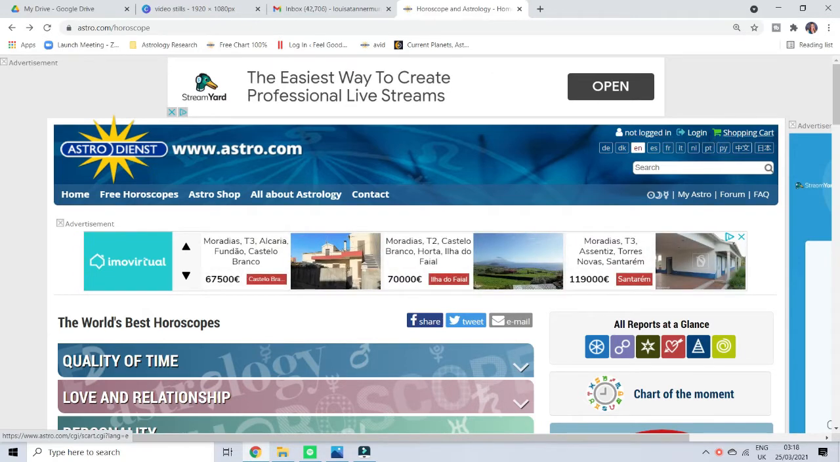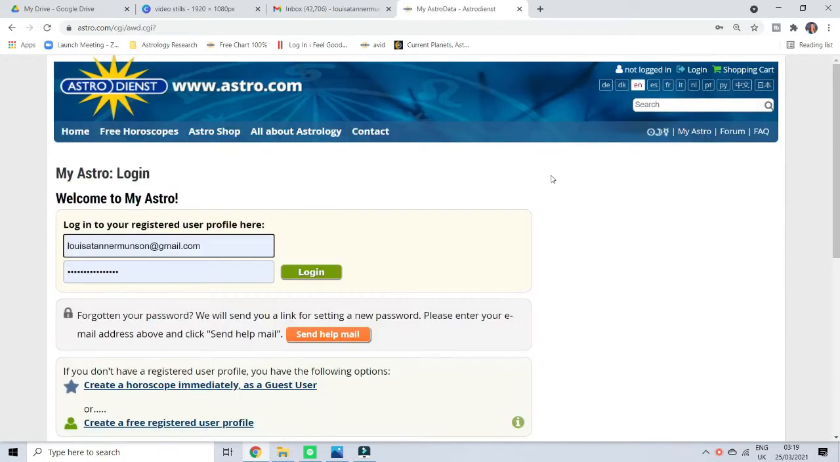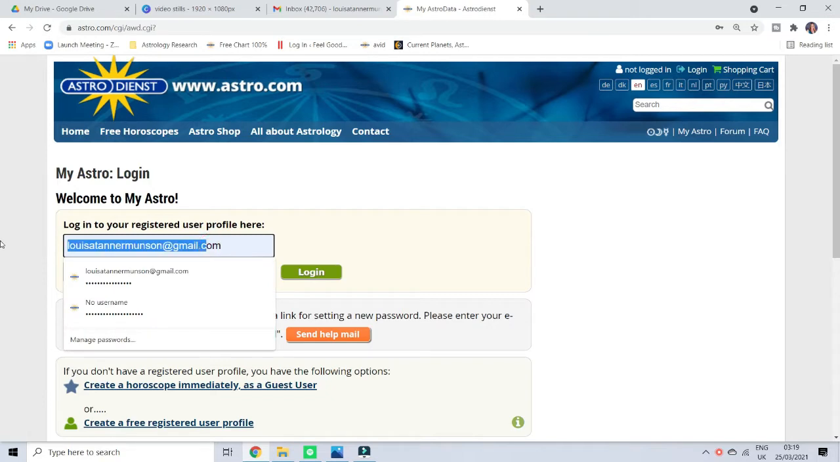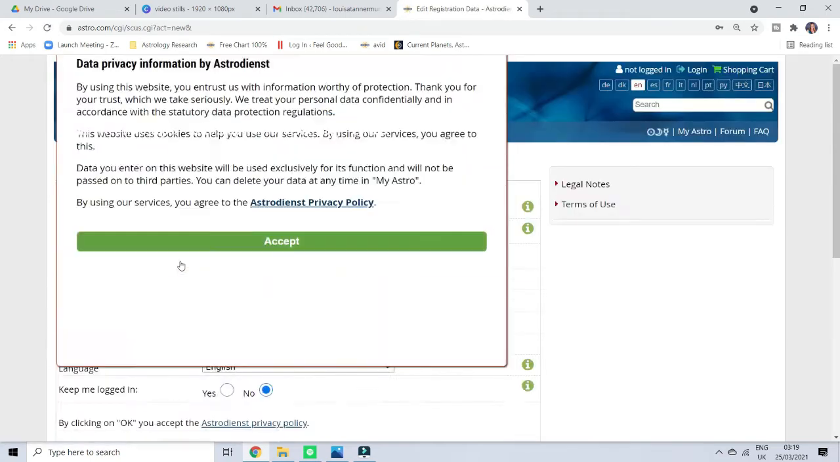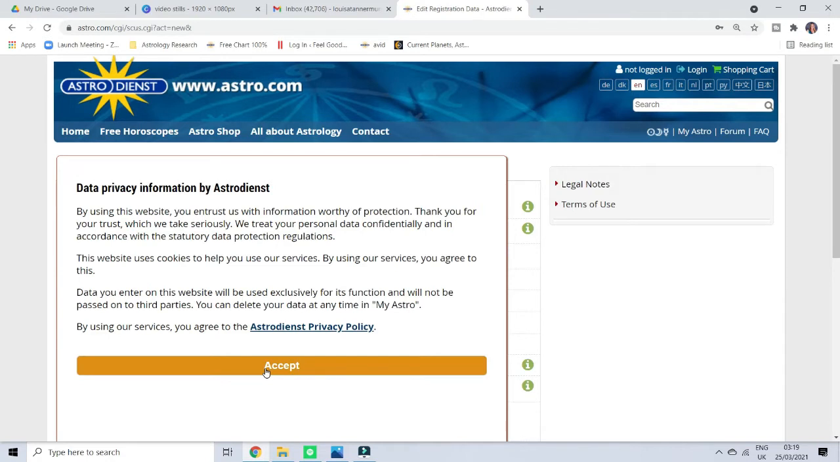If you click on login, what you want to do is click on create a free registered user profile. So that's the bottom option with a little green person next to it. So click on that. And you just have to accept, there's a little box with data privacy information by Astrodienst. So click accept there.